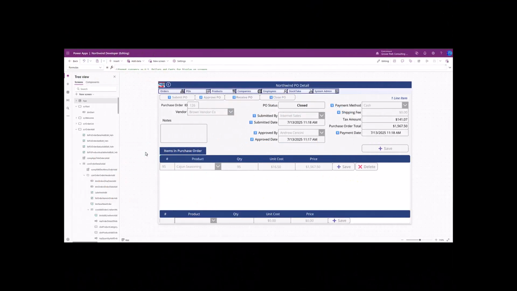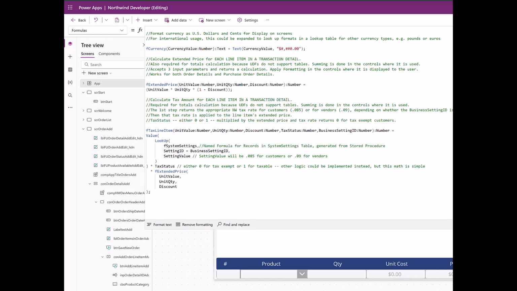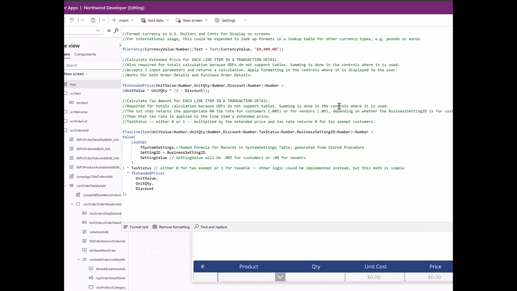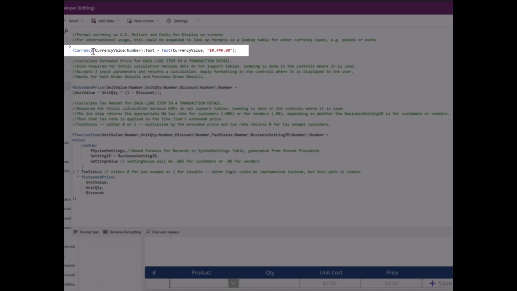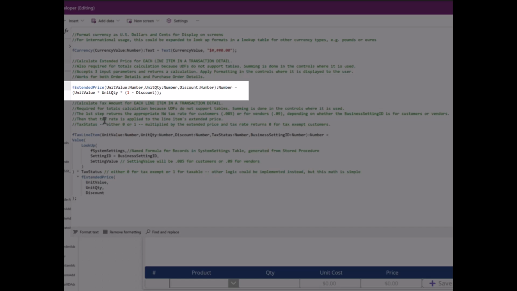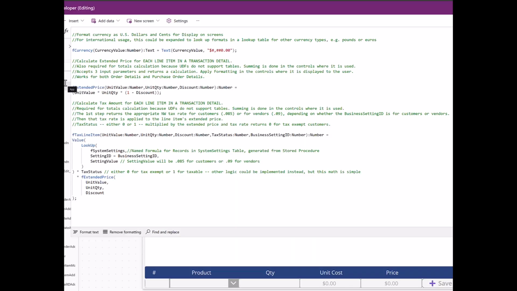We're looking at the design environment for PowerApps. We find formulas under the App section under Formulas. I'll expand the formula bar here so you can see the 3 UDFs we just described. There's F currency, F extended price, and F tax line item. I've added comments to help you understand what each of these UDFs does.